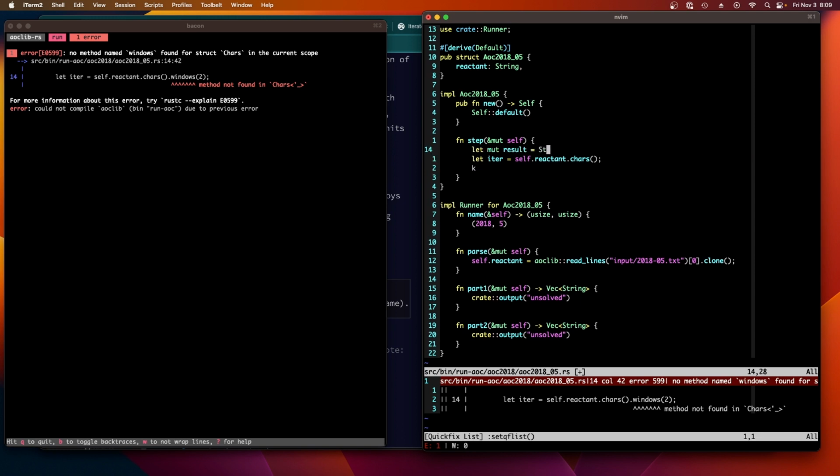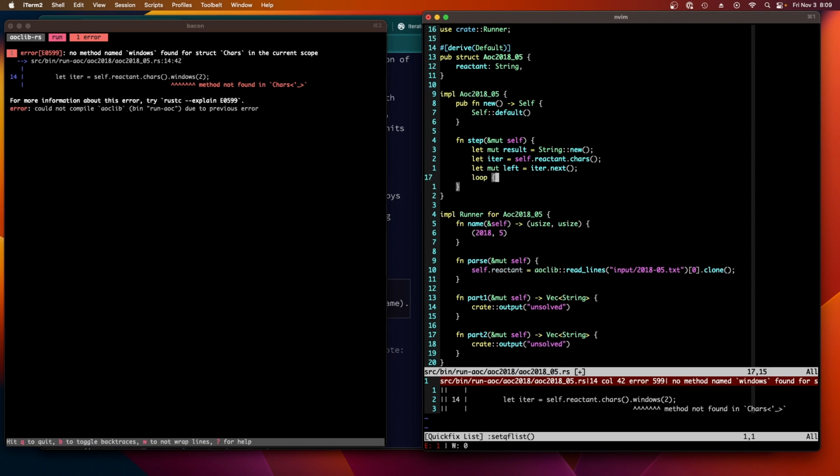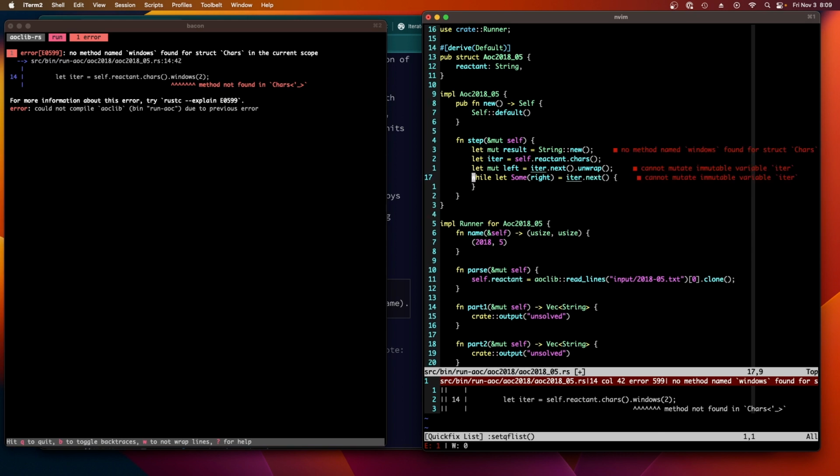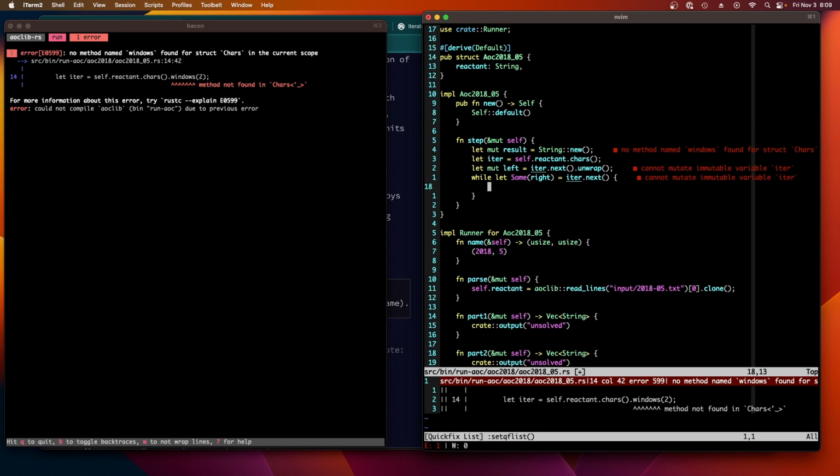Let mut result equals String new. And we can say let mut left. We'll have a left and a right character. Iter next. And we can say loop, or we can say while iter next unwrap, as a char. We can say let Some right is equal to iter next. And now we have a left and a right, and we can compare them.